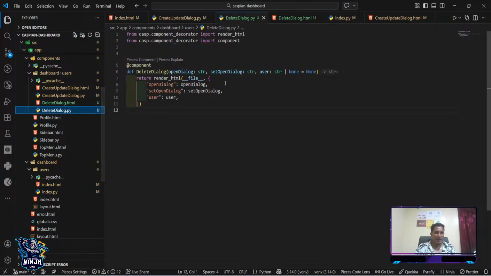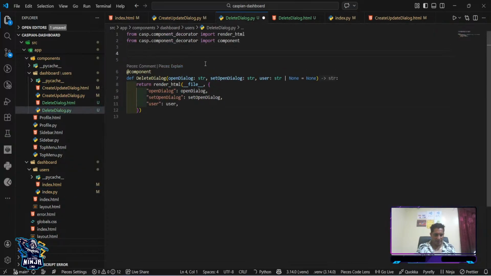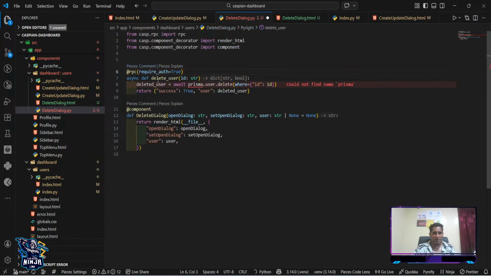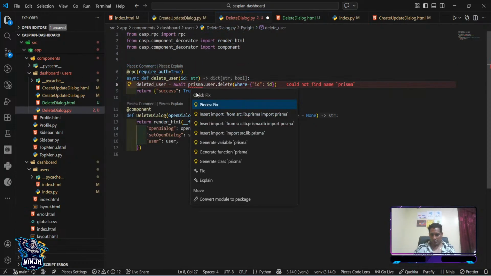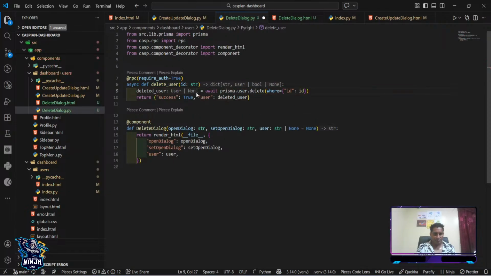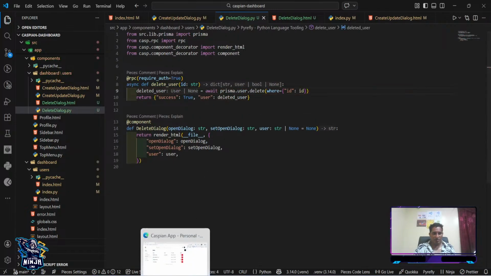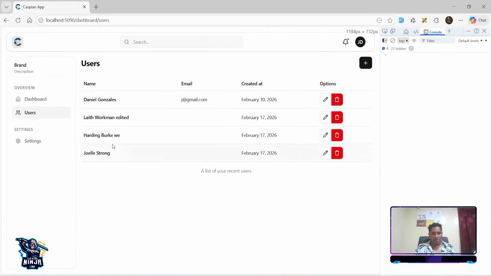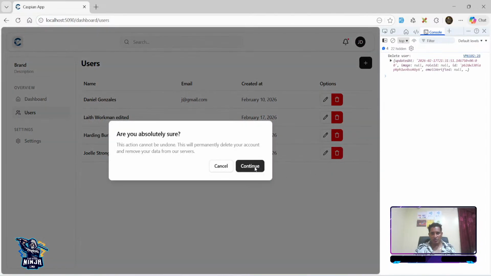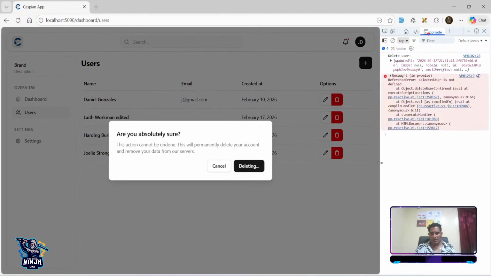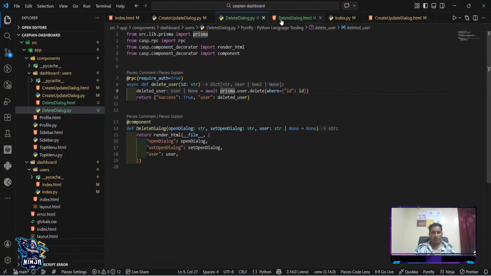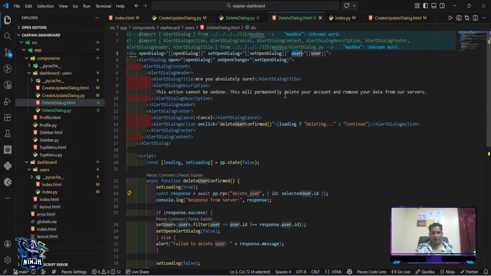So now in the delete.py file, I'm going to copy and paste and start importing dependencies. This map, yes, and there we go. So let's give a try to delete user. Now we're going to delete the last user, in this case, continue. Let's see. No, selected user is not defined. So we don't have selected user, but we have user.